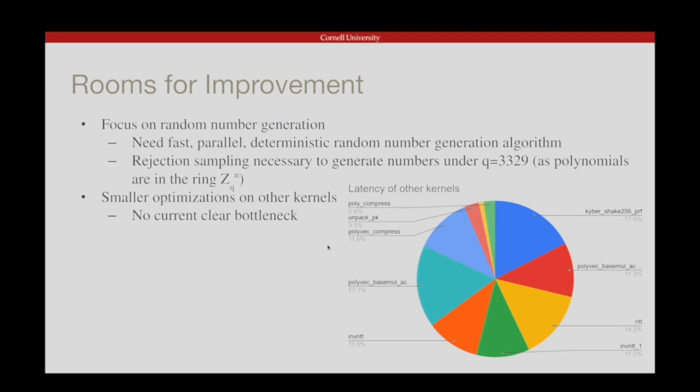As for our other kernels, currently most kernels are fairly well balanced in latency, so there isn't one big target for optimization, and instead it would be more important to perform a bunch of small optimizations across the board to lower all the latencies of the kernels. And you can see in the bottom right that they're mostly evenly distributed, and all of these are much smaller currently than the random number generation is taking.